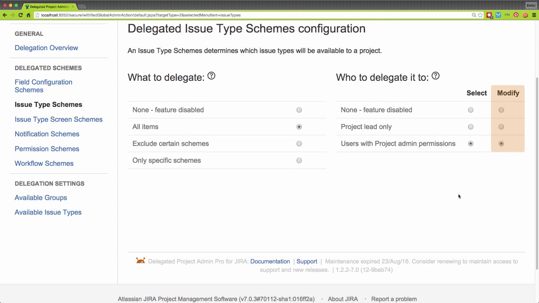On the right side, you can see a new column labeled Modify. For each role to which you want to delegate administration of this scheme type, you can also choose Modify, which allows those users to edit the scheme instead of or in addition to being able to select a different scheme. There are a few more settings an administrator can configure.